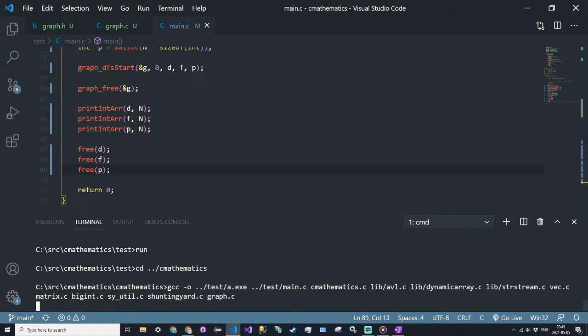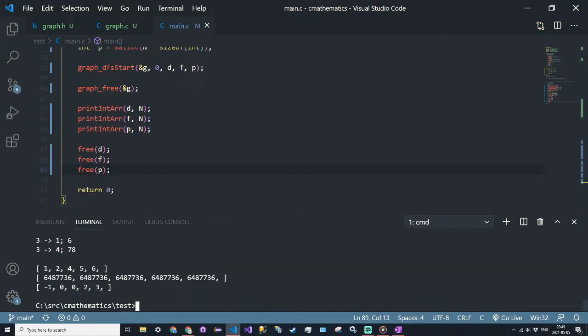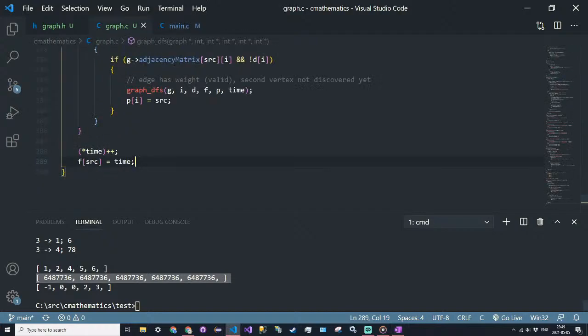All right, let's run this. Finishing times did not work, but the starting times did, and I think I know why. Oh yeah, this should be a dereference of time when we set f at source. So let's run this now.